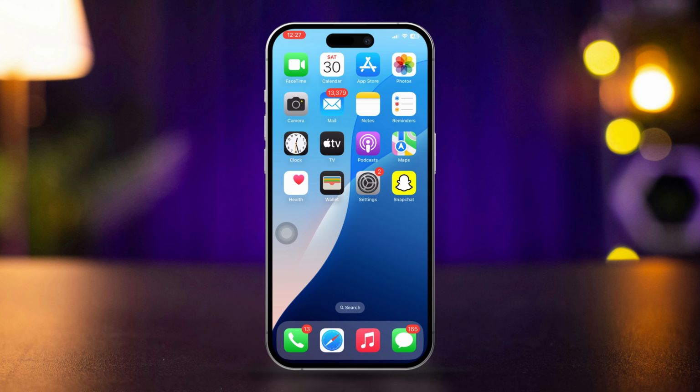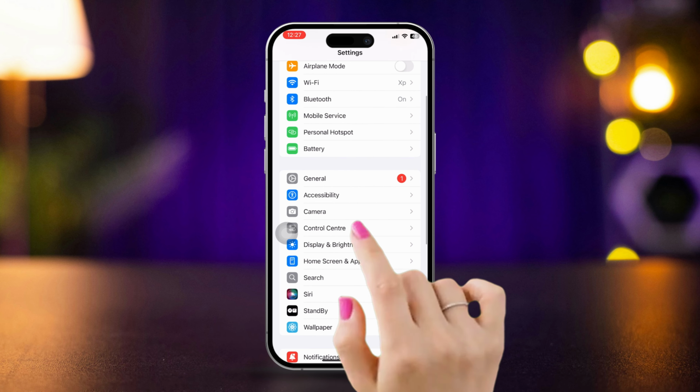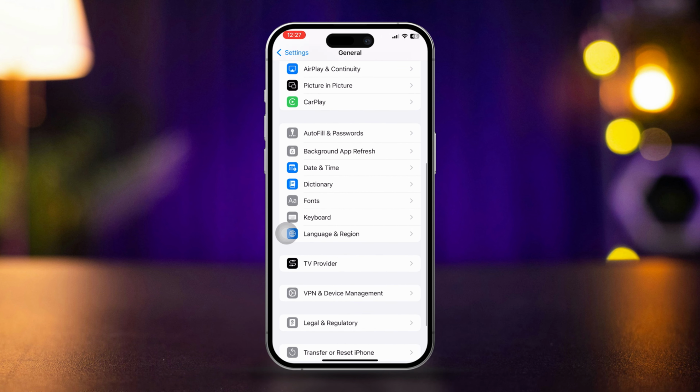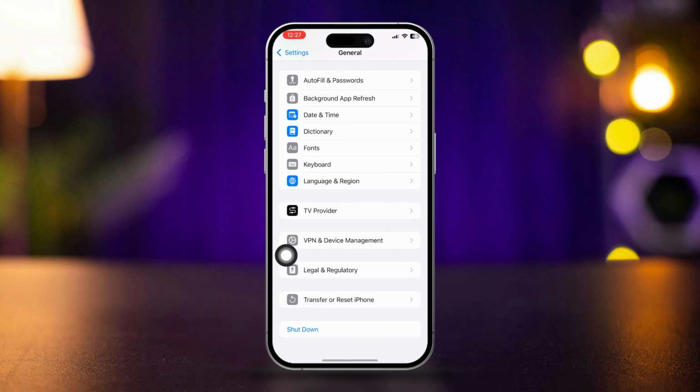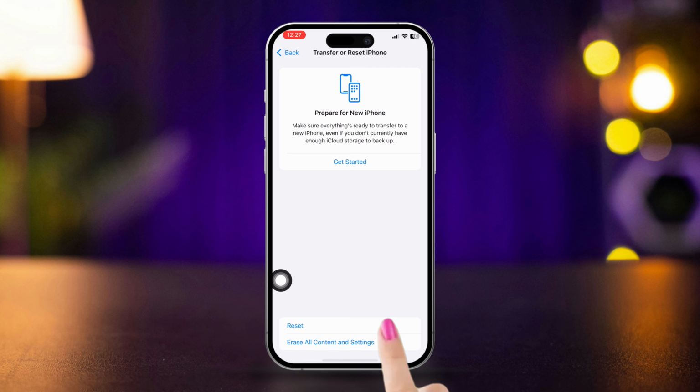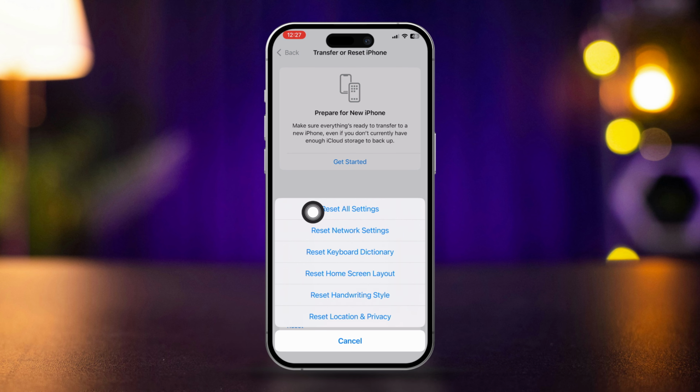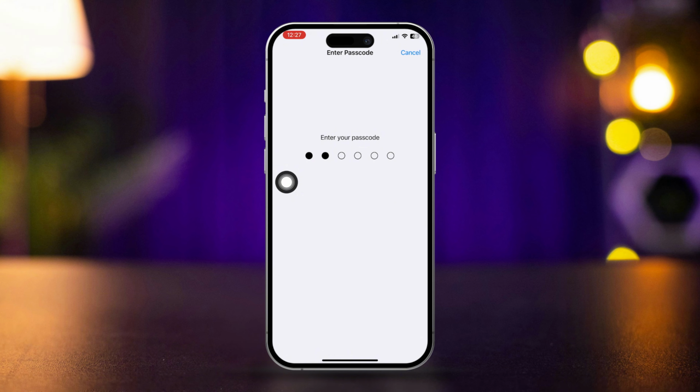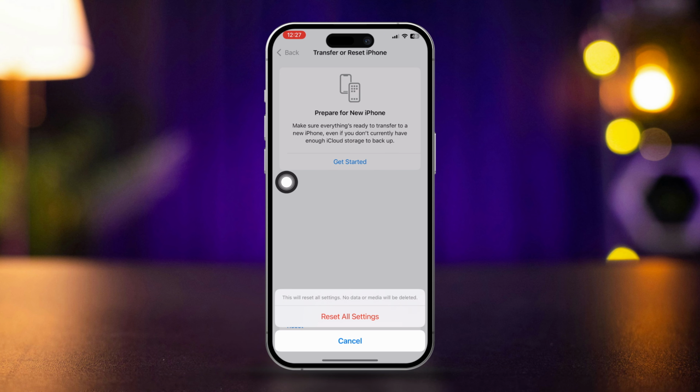Solution 4. Reset all settings. Open the Settings app, scroll down and tap General, scroll down again and tap Transfer or Reset iPhone. Tap Reset, then select Reset All Settings. Confirm by tapping Reset All Settings again. Your settings will be reset but your data won't be lost. Check if the rotate issue is fixed after this.